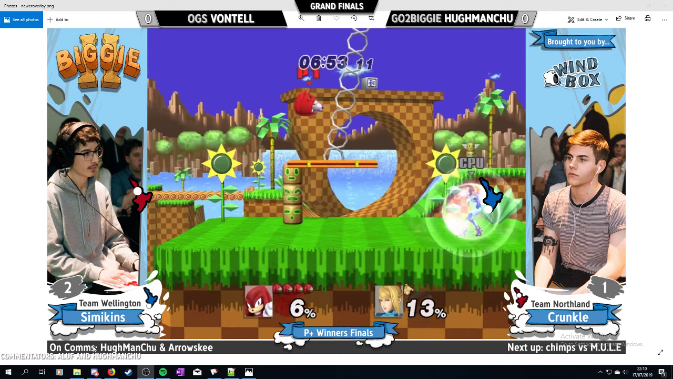But this is what the thing is meant to look like. You see the on comms over here. The commentators stuff would replace that. Team Wellington Semi-Kings. The images would obviously go in this spot, and I would resize them as well. Then the name goes here, and the team goes here. Same over here and over here.